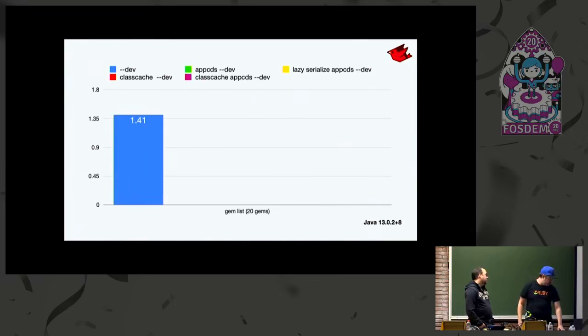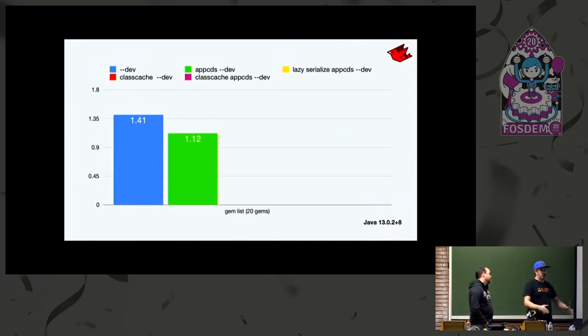Here is our original --dev result. Here is throwing AppCDS at it. So this is helping us, all of those JVM classes we're loading up. It manages to trim some time off of there. This is with the lazy serialization. So that's the serialized IR. Now we're kind of getting a similar gain, but lost a little bit of time.